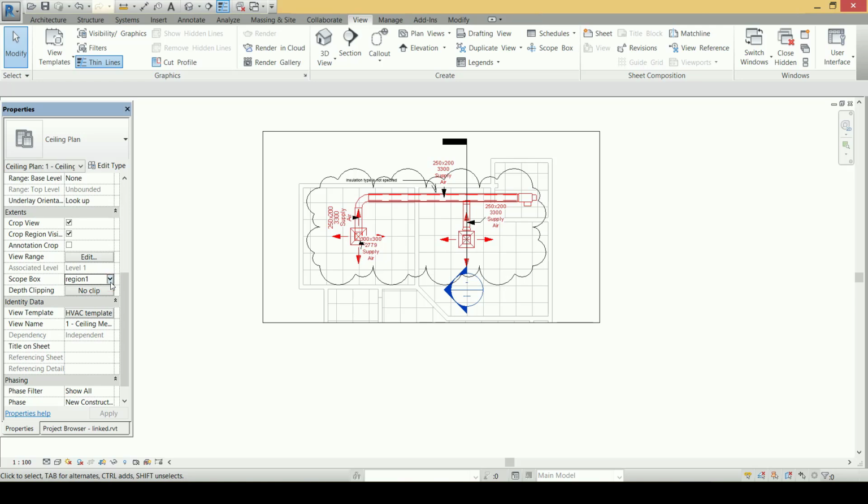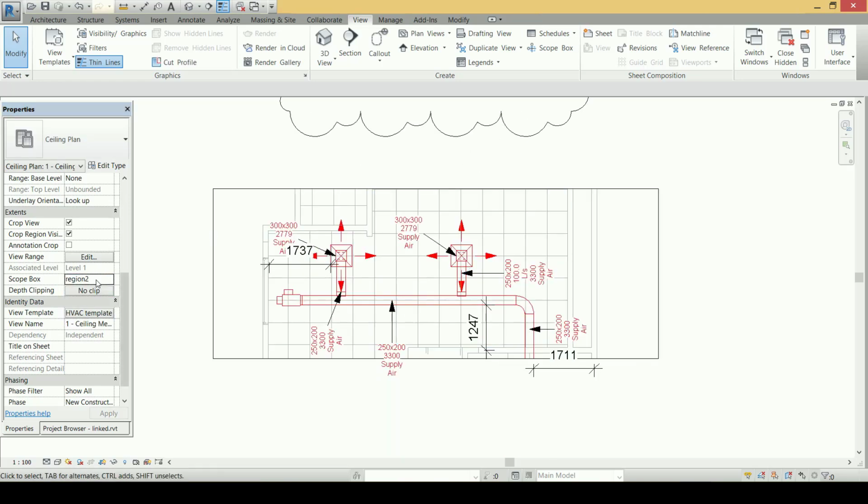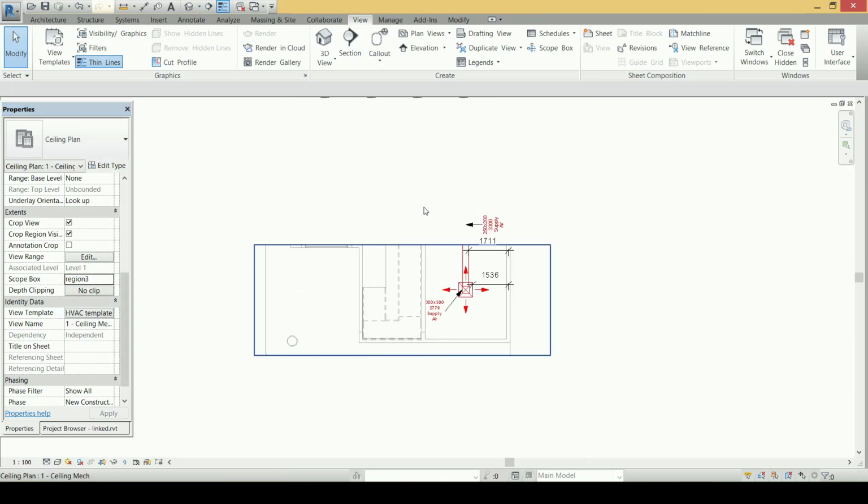And then we can work on region 2. This is region 2 we have. And also we can select region 3. This is region 3. Very good.